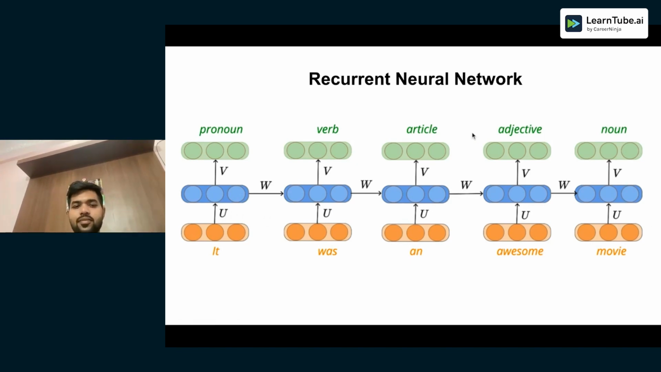So the first word is a pronoun, the next one is a verb. These understandings are also retained by this state, what is to be used as the next word, and the input is also used. So there are two types of input: one is the word itself, and one is from the previous word. This is how it uses the previous words to predict the next one.